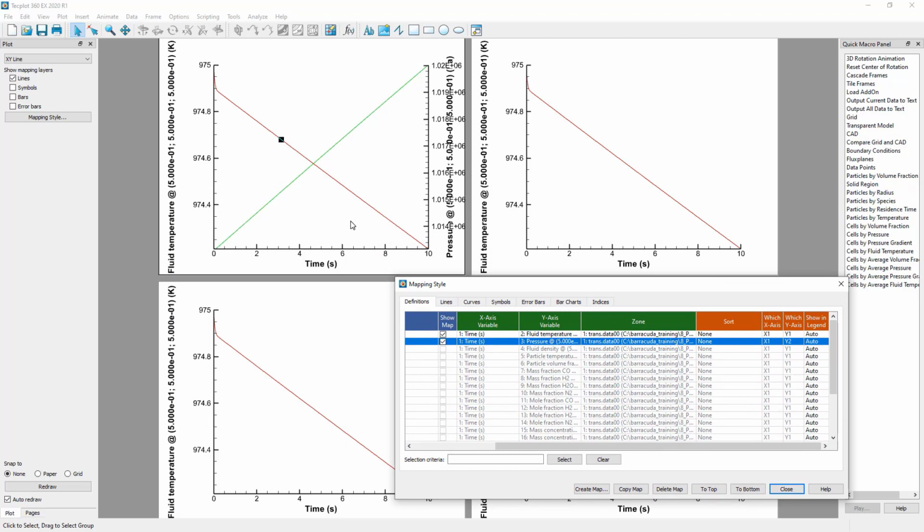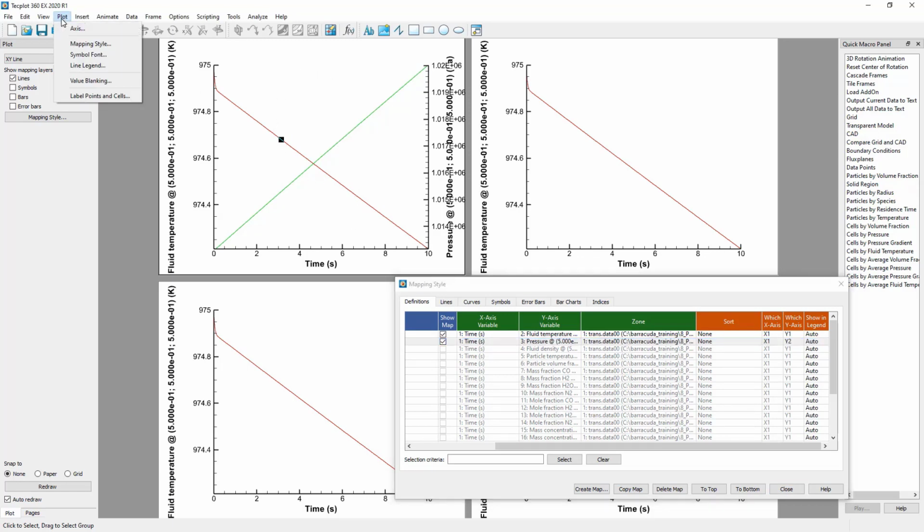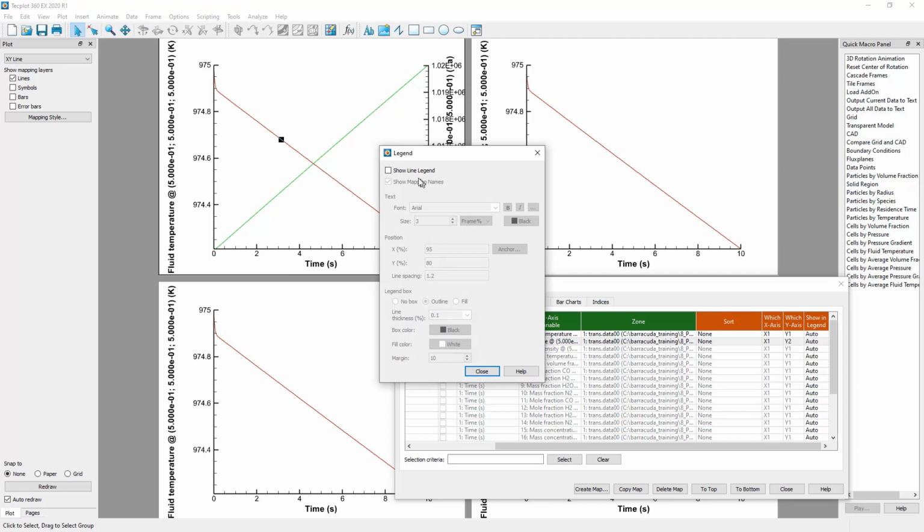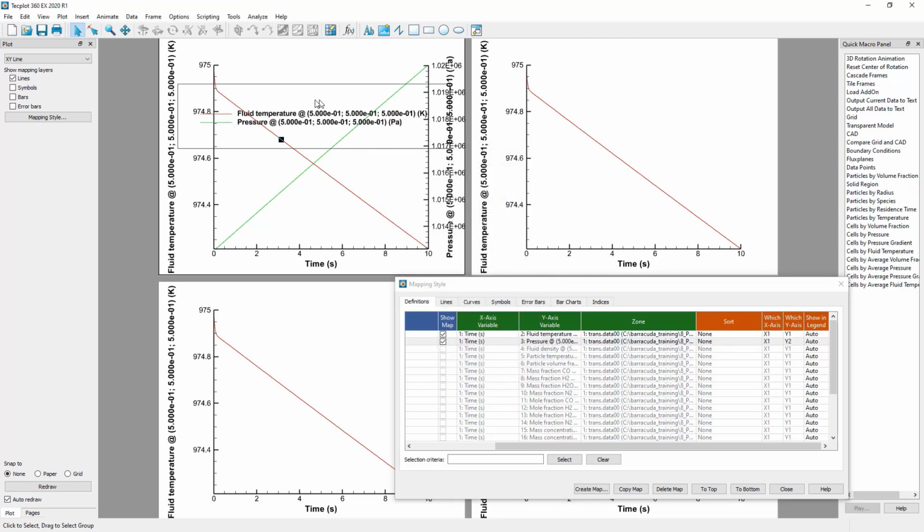A few more things to make this plot look a little bit better. One, let's add a line legend. So if we do Plot, Line Legend, we can check the box for show line legend, and we can close that. As you can see, the line legend text is pretty long here. It says fluid temperature at some XYZ position.